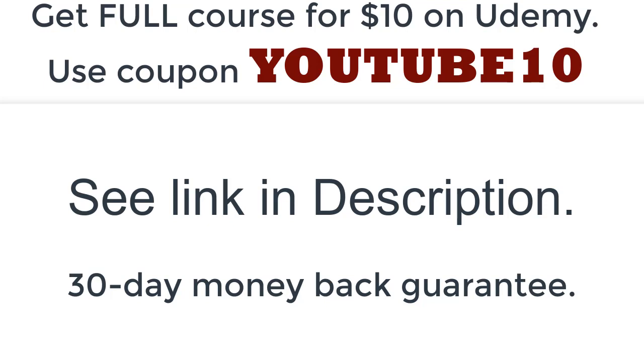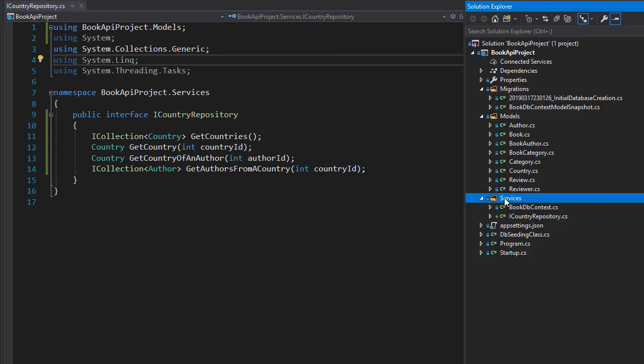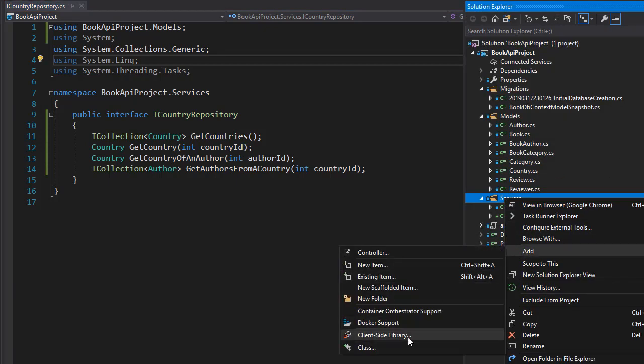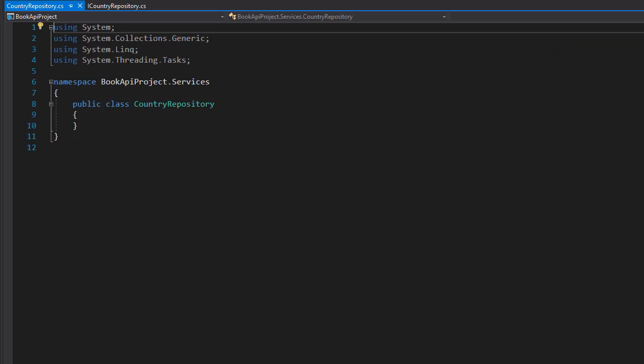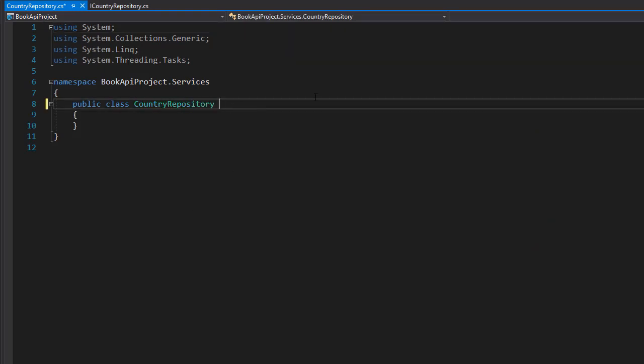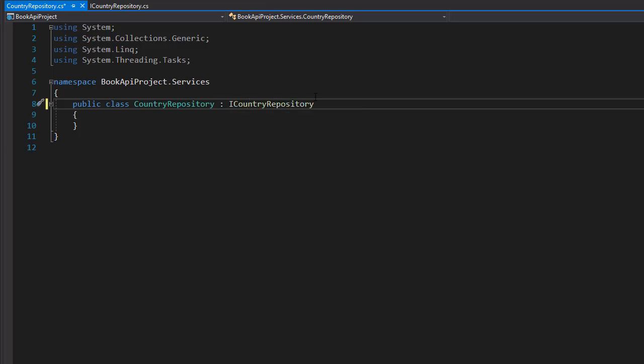We can implement the interface in another repository, which I'll simply call CountryRepository, without the capital letter I. I'll place it into the services folder as well. So I'll create another class, and I'll call it CountryRepository. Now, in order for us to be able to implement the interface, we need to add it to the class. So we'll add ICountryRepository.